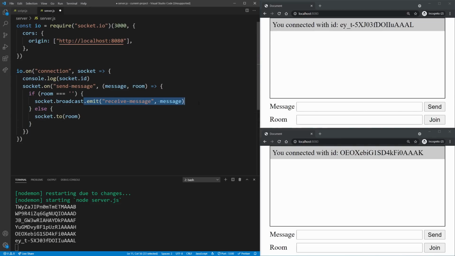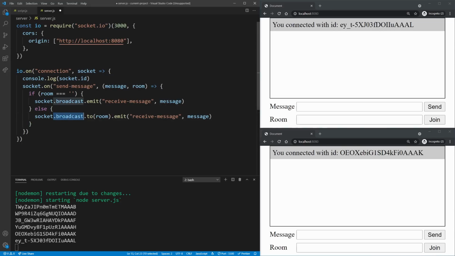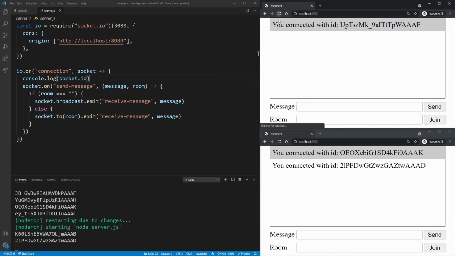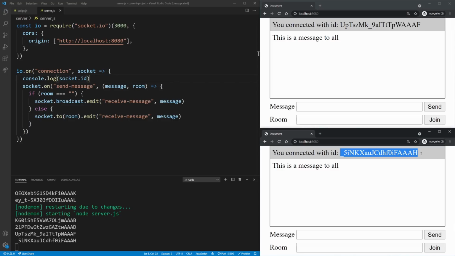And then we can just copy the rest of this emit part right here. So we're going to emit a message to this room from this socket. And the nice thing about using .to is it already does this broadcast portion. So this .broadcast is assumed when you're sending a message to a room, it sends it to everyone except for yourself. So now what we can do is we can come in here, just refresh. We can say this is a message to all, and we click send, and you can see that message gets sent to everyone. But what if I want to send a message to just this user right here?